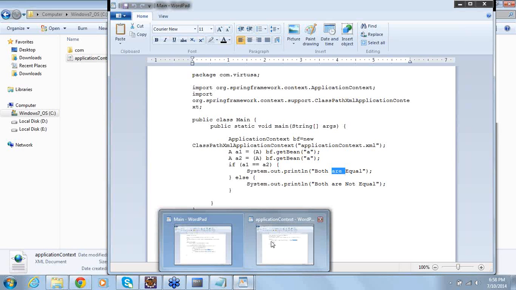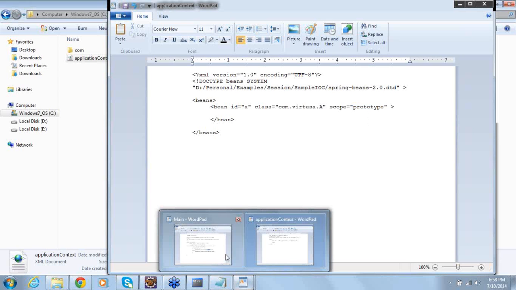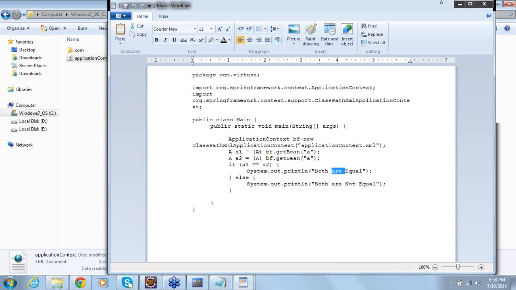But here in the XML file, you go back and modify singleton to prototype. Now in this case, what message do you get? Both are not equal.